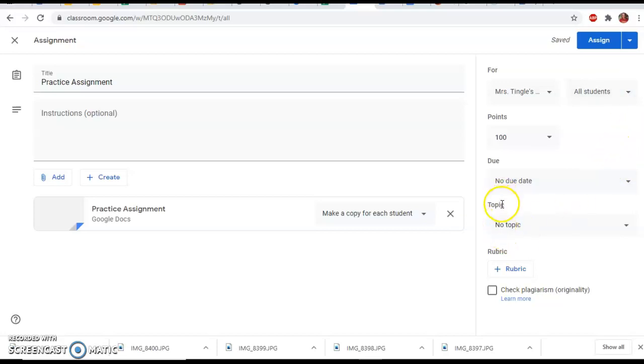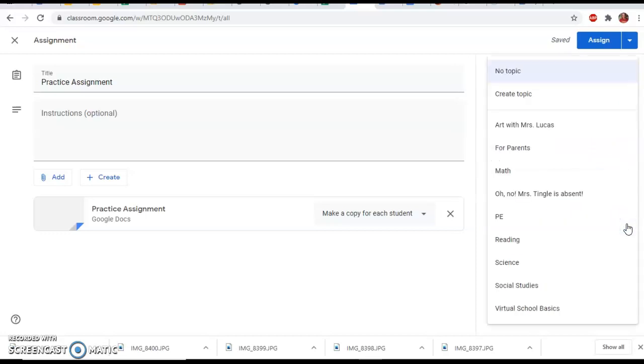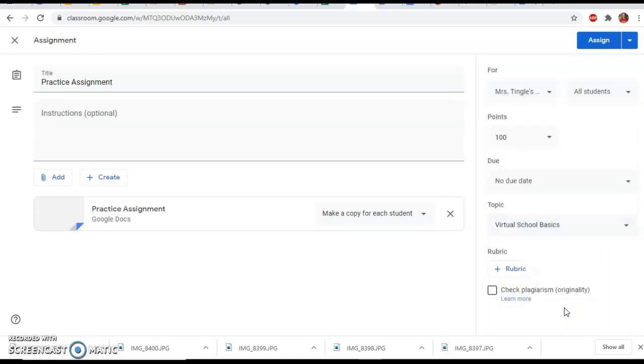My topic, I can put this under math, I can put this under reading, I can put this under any of my topics. I'm going to actually put it under virtual school basics. This is just a real simple three little questions, something that I came up with just so my students can practice, and then I'm going to click Assign.